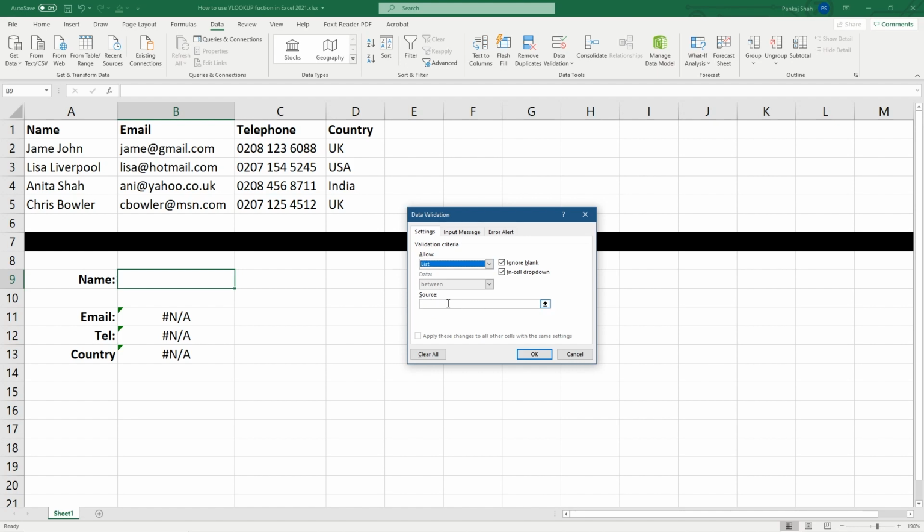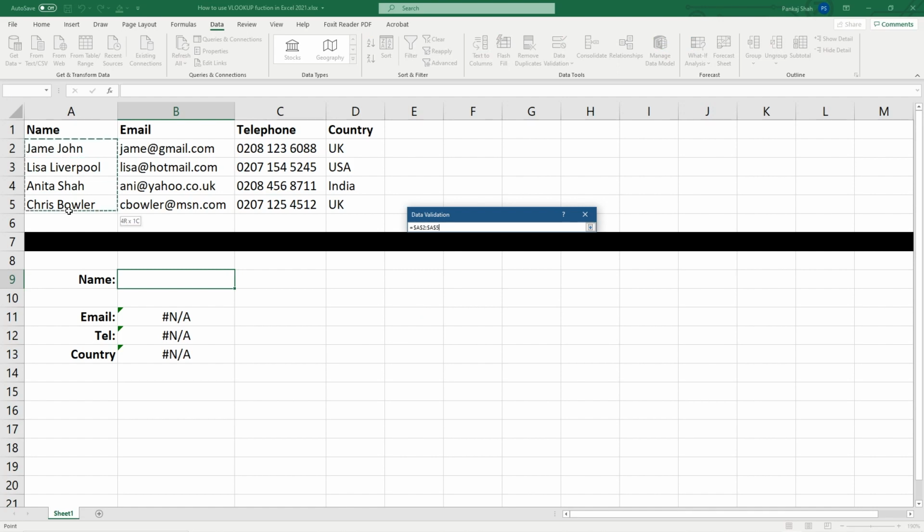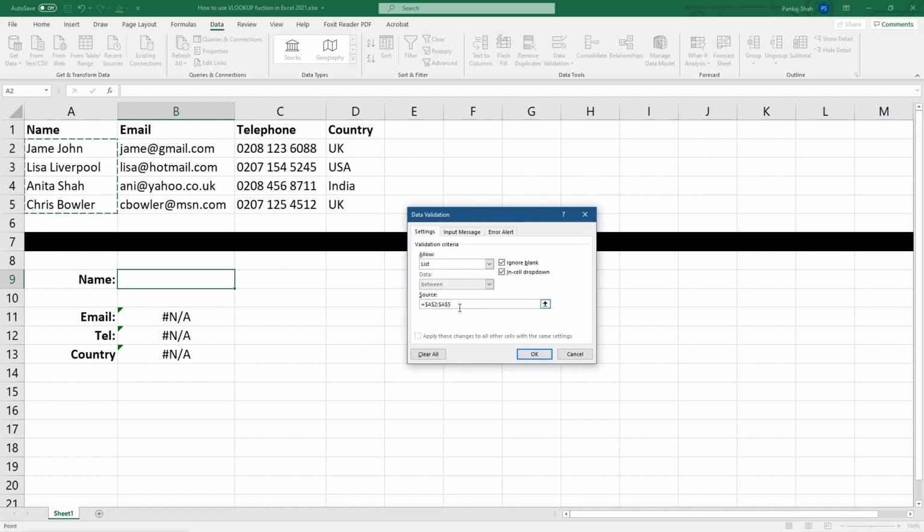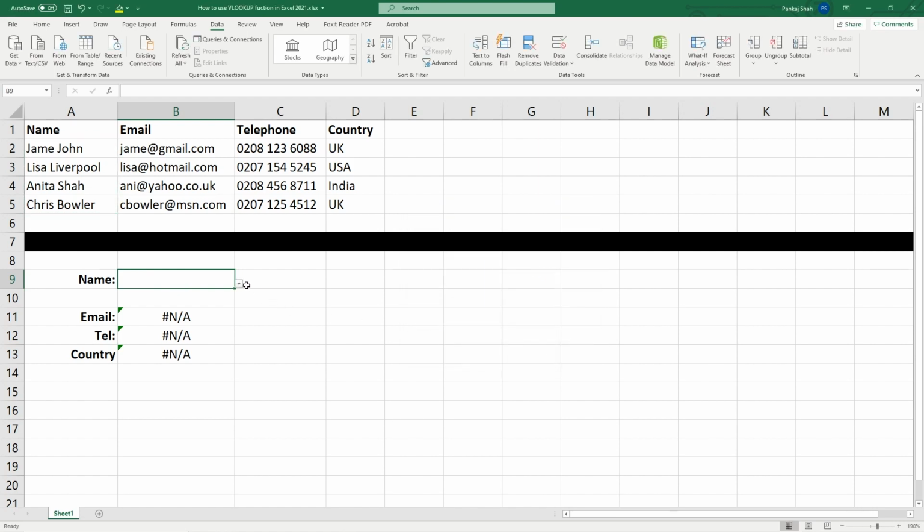So we're going to create a list, and it's going to ask us for the source. So we can either type in the values here, or we can just click on this arrow and then select the values here with our mouse and then hit the enter key. And then those will be the values that will be in this drop down menu. And then we can just go ahead and click OK. So if we click on the little drop down now we can select the names from here without having to cut and paste them in. So now we can select them and it will fill in the data below.